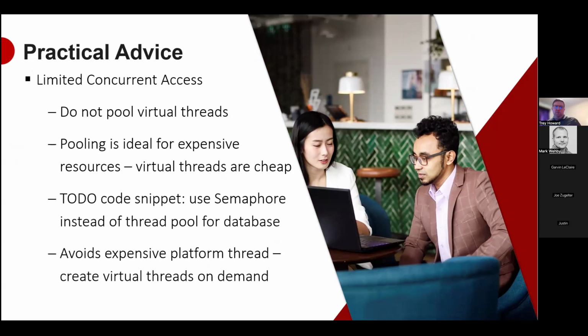I forgot to put a code snippet in here, so there's an embarrassing to-do in there. So this is using the semaphore instead of a thread pool. I think I've actually got that screenshot in here, so not a full facepalm there, and it avoids the expensive platform thread, right? Minimal platform threads and then many virtual threads, and let them mount as available.